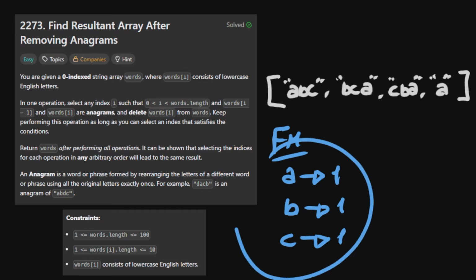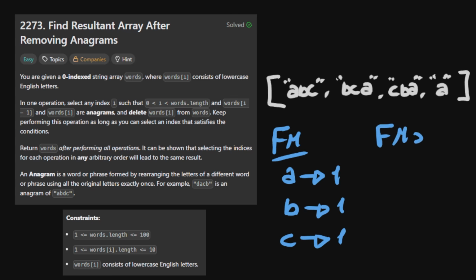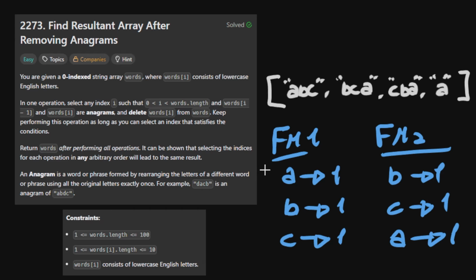So this is the frequency map for this word, and we have frequency map 2 for this word, which is exactly the same. We have the exact same keys and values in both maps. We have 1B, 1A, and 1C. So these two are anagrams, so we remove the word in the right.